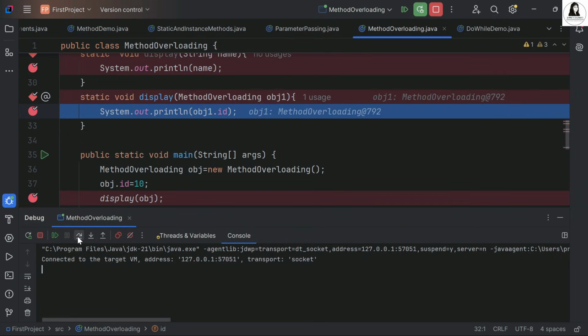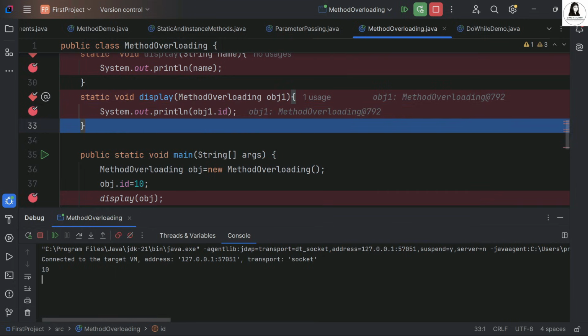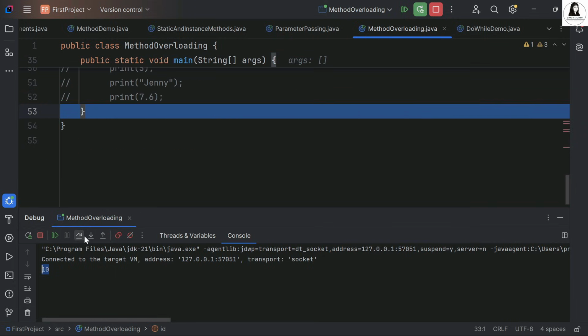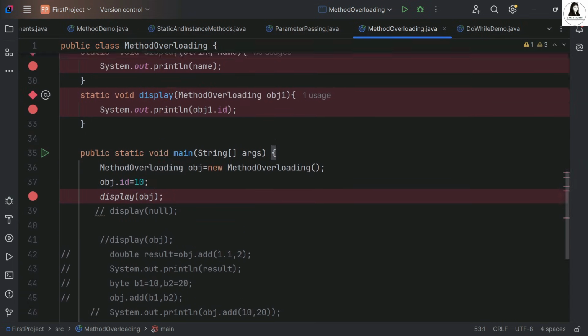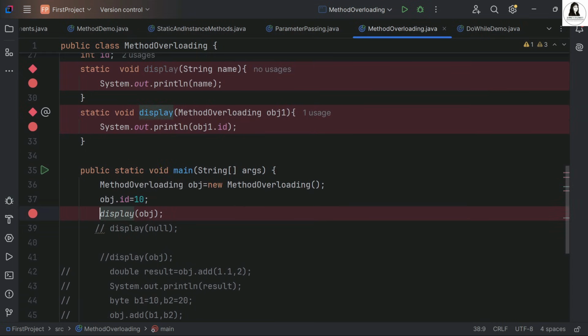See now, let's just step over, and it is now in this method. Display method overloading obj1, System.out.println obj1.id. Right? Let's just debug this, and it will simply print 10 now. So we're passing object actually. But now we are passing null.